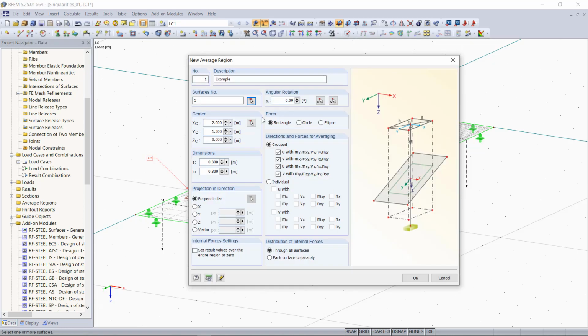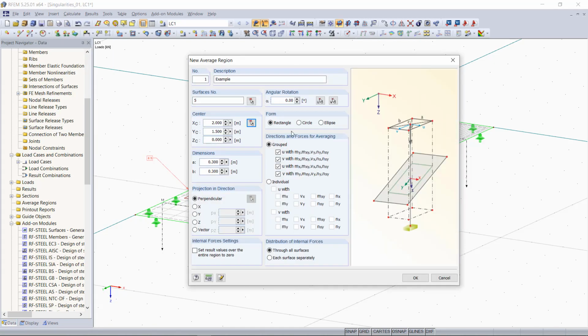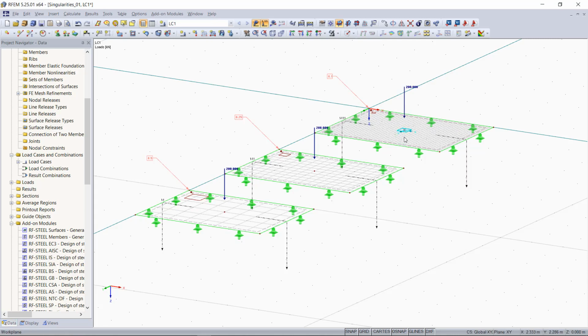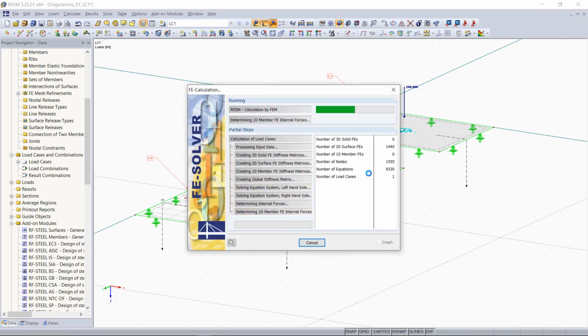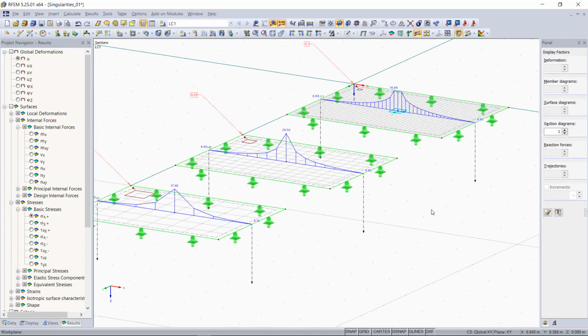Then we can choose the center point, which will be this point here in the middle. Next, we can determine which type we want to have depending on which model type we have, for example, a rectangle shape. And here we can set the dimensions for it. With clicking OK, we can see in the results again that the peak is smoothed down to a lower value.